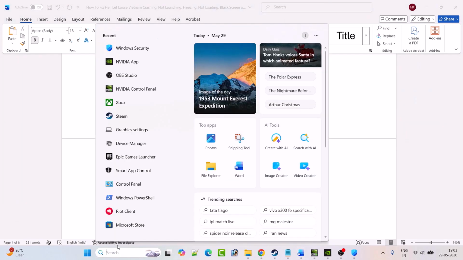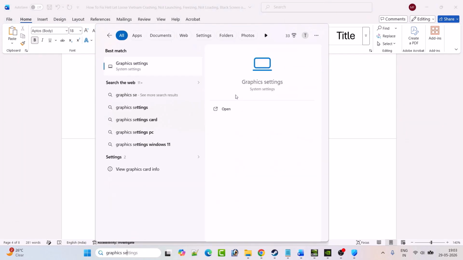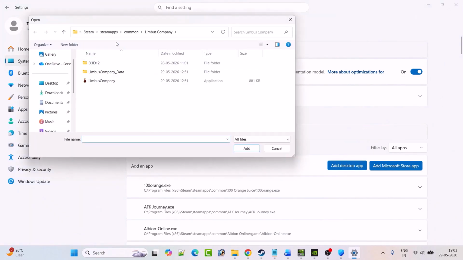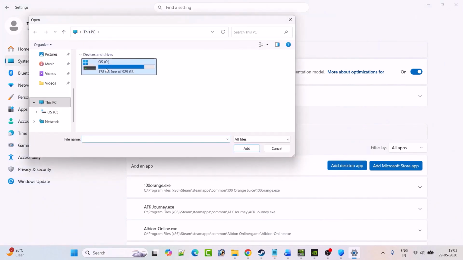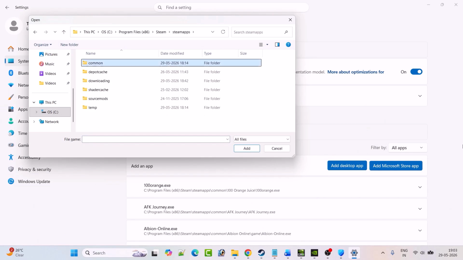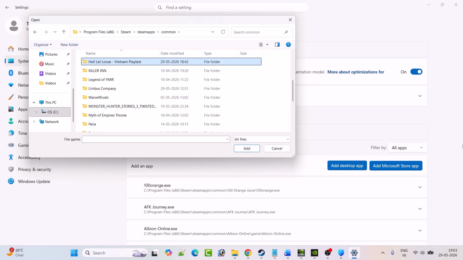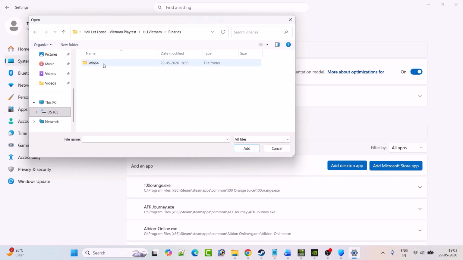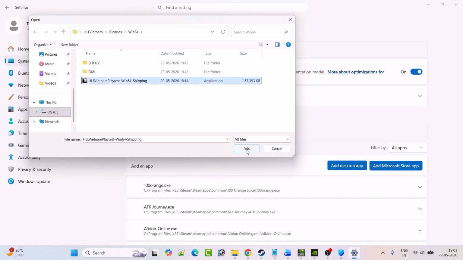Fix 8 is to run the game on the dedicated graphics card. So in Windows search, type graphics settings and open it. Then click on add desktop app and then browse to the game installation folder. So open C drive, open Program Files x86 folder, open Steam folder, open steamapps folder, open common folder, open the Hell Let Loose Vietnam game folder, open HLL Vietnam folder, open binaries folder, Win64 folder, select this Win64 shipping exe file and then click on add.